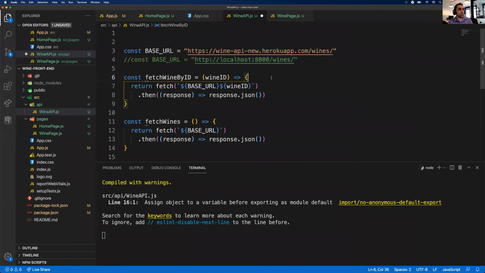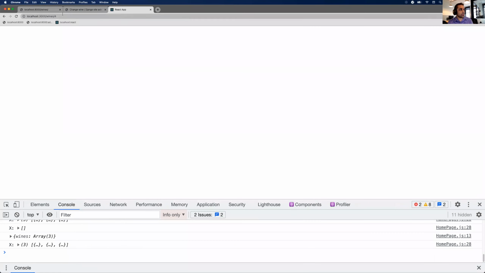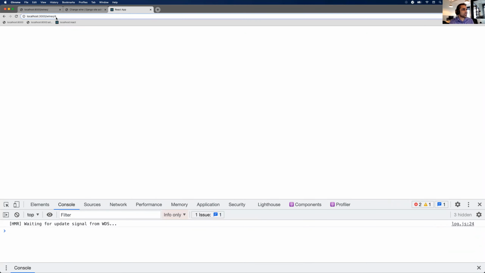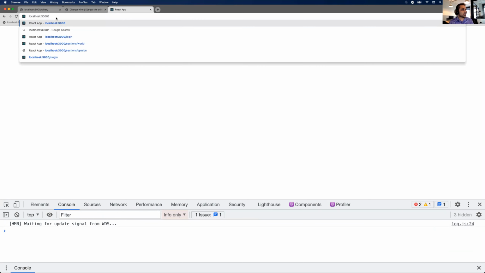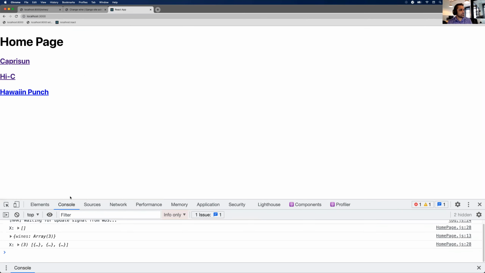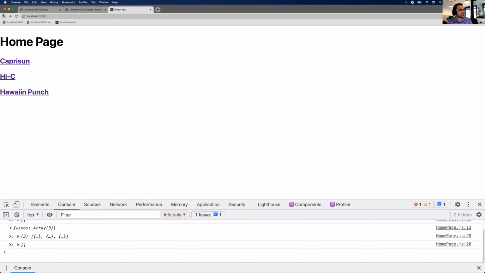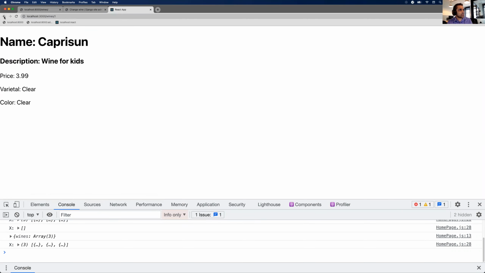All right, so our new endpoint that's running on Heroku is wine-api-new.herokuapp.com/wines/. All right, let's see if this works. Notice that I don't have anything here. Let's go back to my homepage, which was here. Okay, so I'm getting my data here. I'm actually surprised that I'm getting my data here.